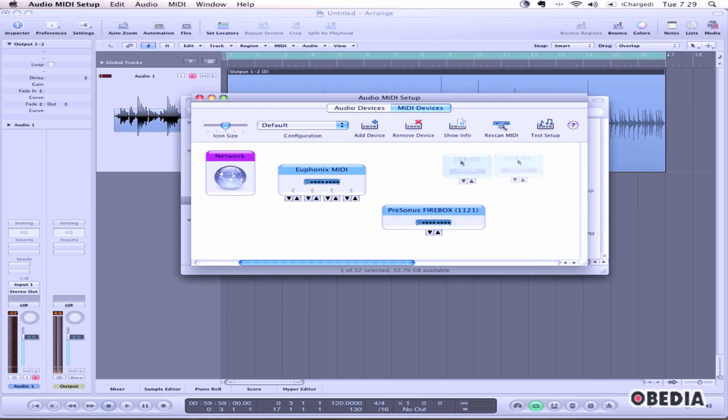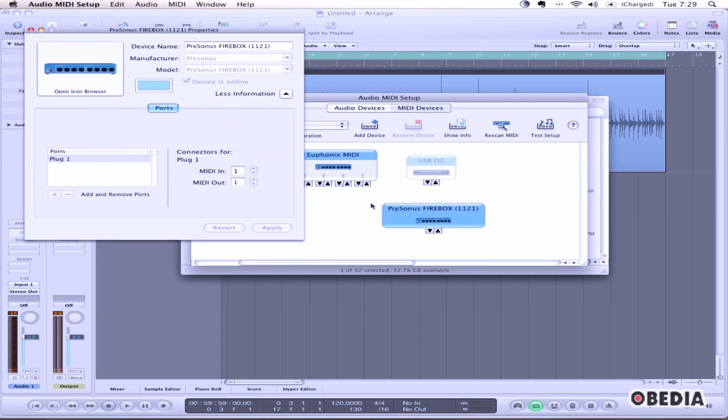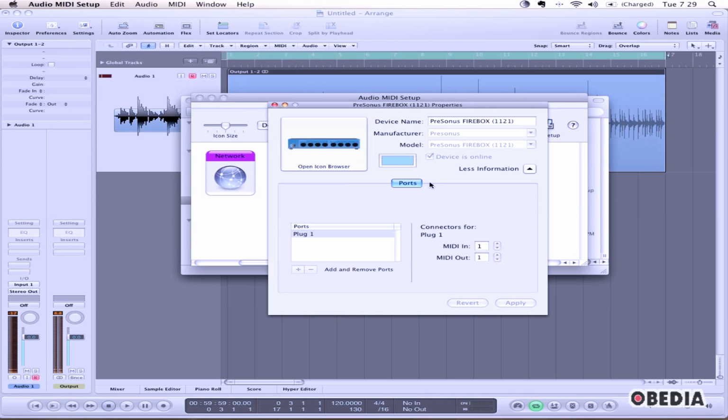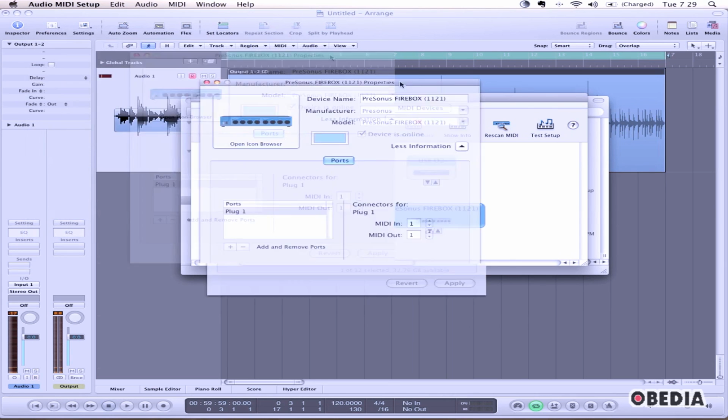Most MIDI devices should simply plug and play into OS X. If you have any problems, you can double-click on a MIDI device to show the settings for that device. If you have any issues with a device, you can double-click on that device to show its settings.